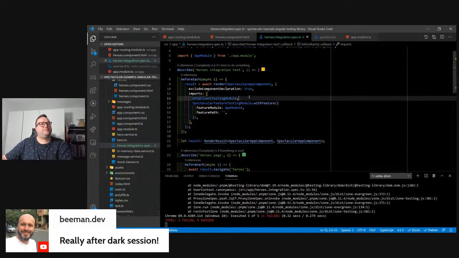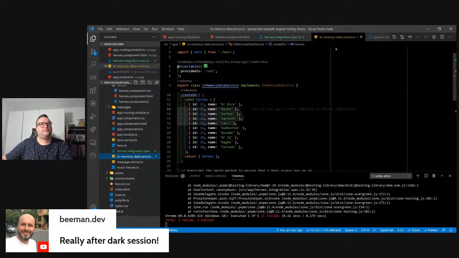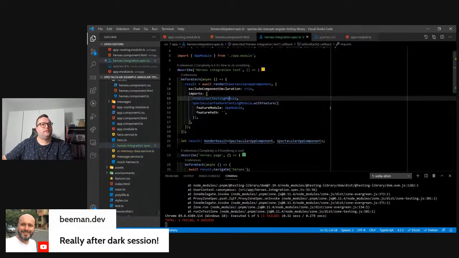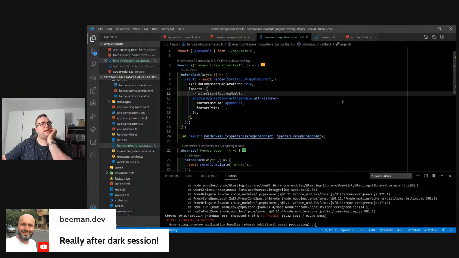Oh, so it's not actually making HTTP requests, or the in-memory thingy is doing some interception or something. So maybe this is not even required. No, let's comment it out for now.